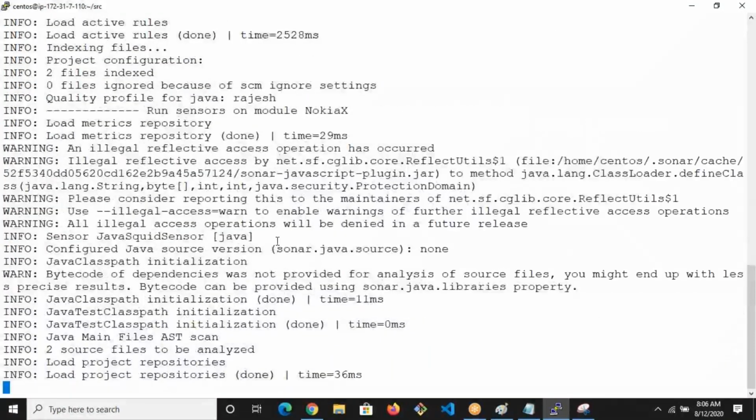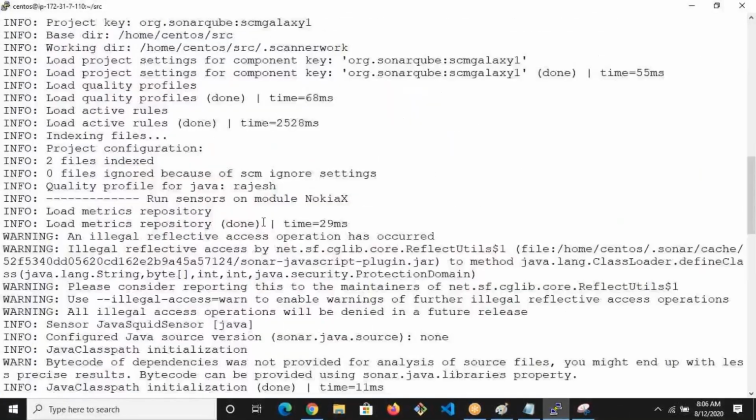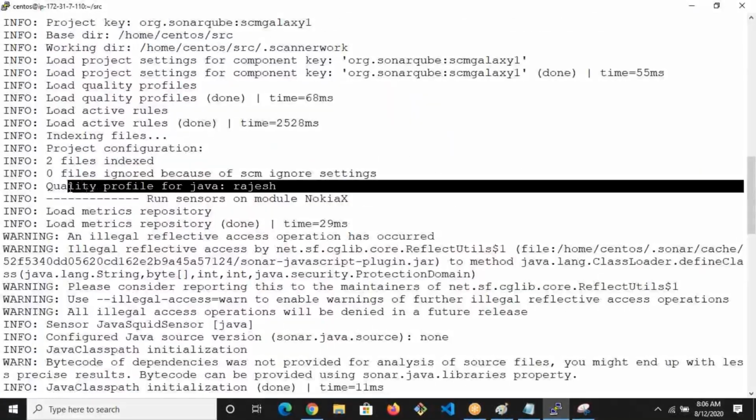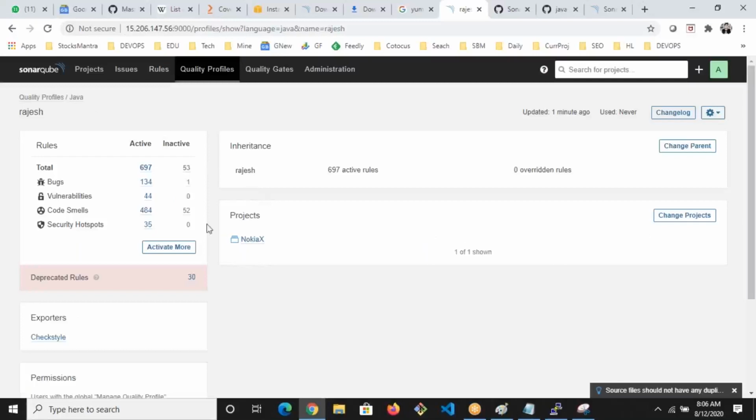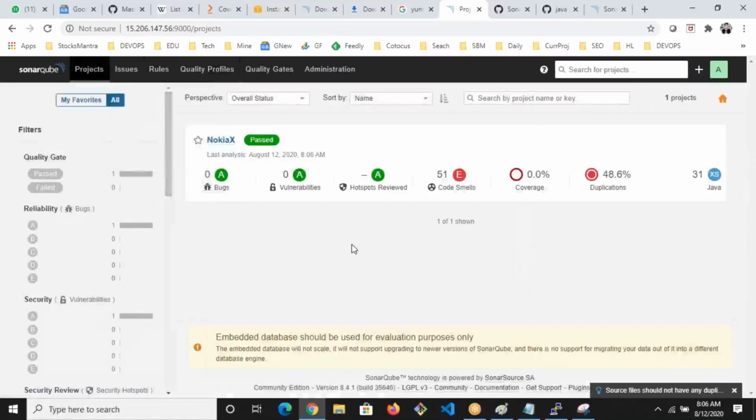And now you see here. The quality profile for Java is Rajesh. So this is the way you create quality profiles and run your quality profiles. The moment you run that, I have more checks.